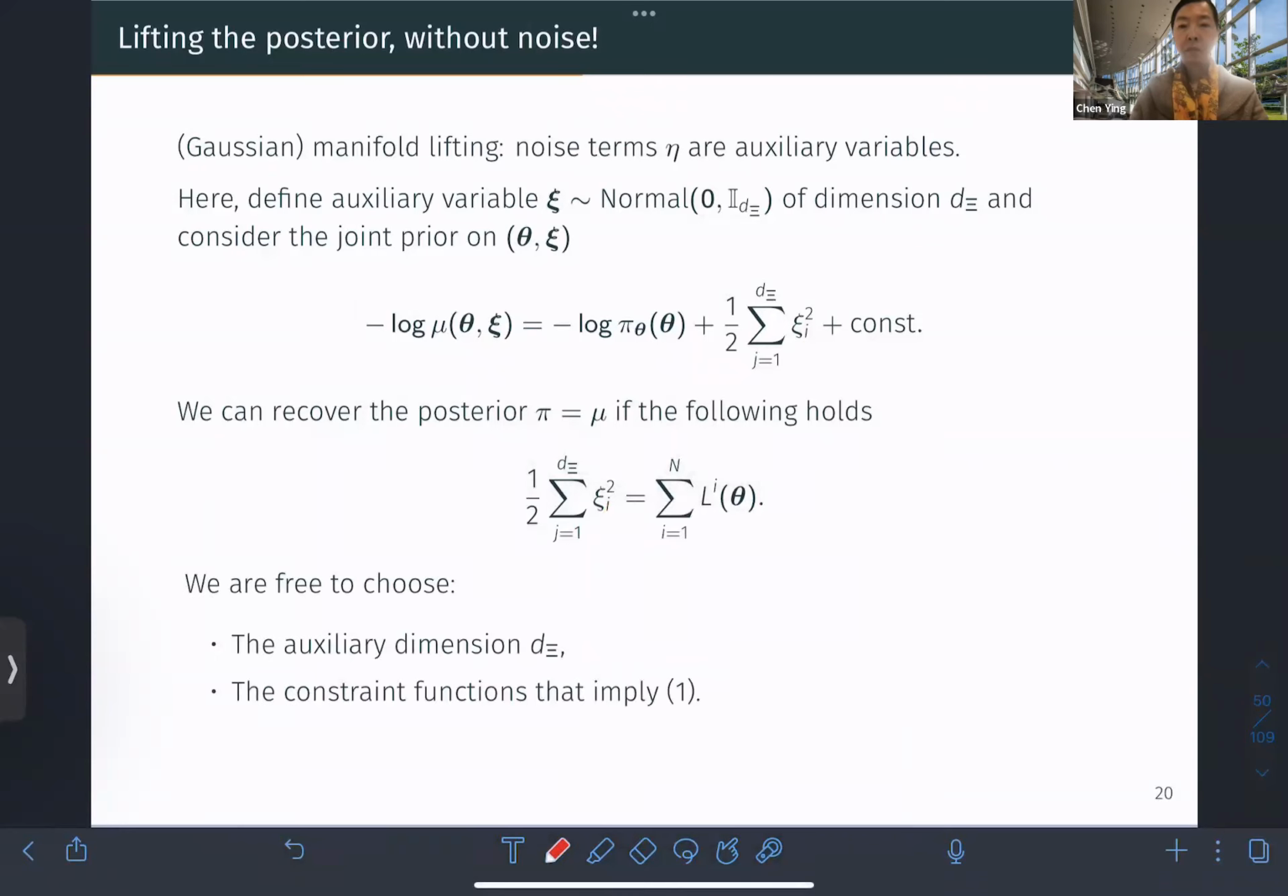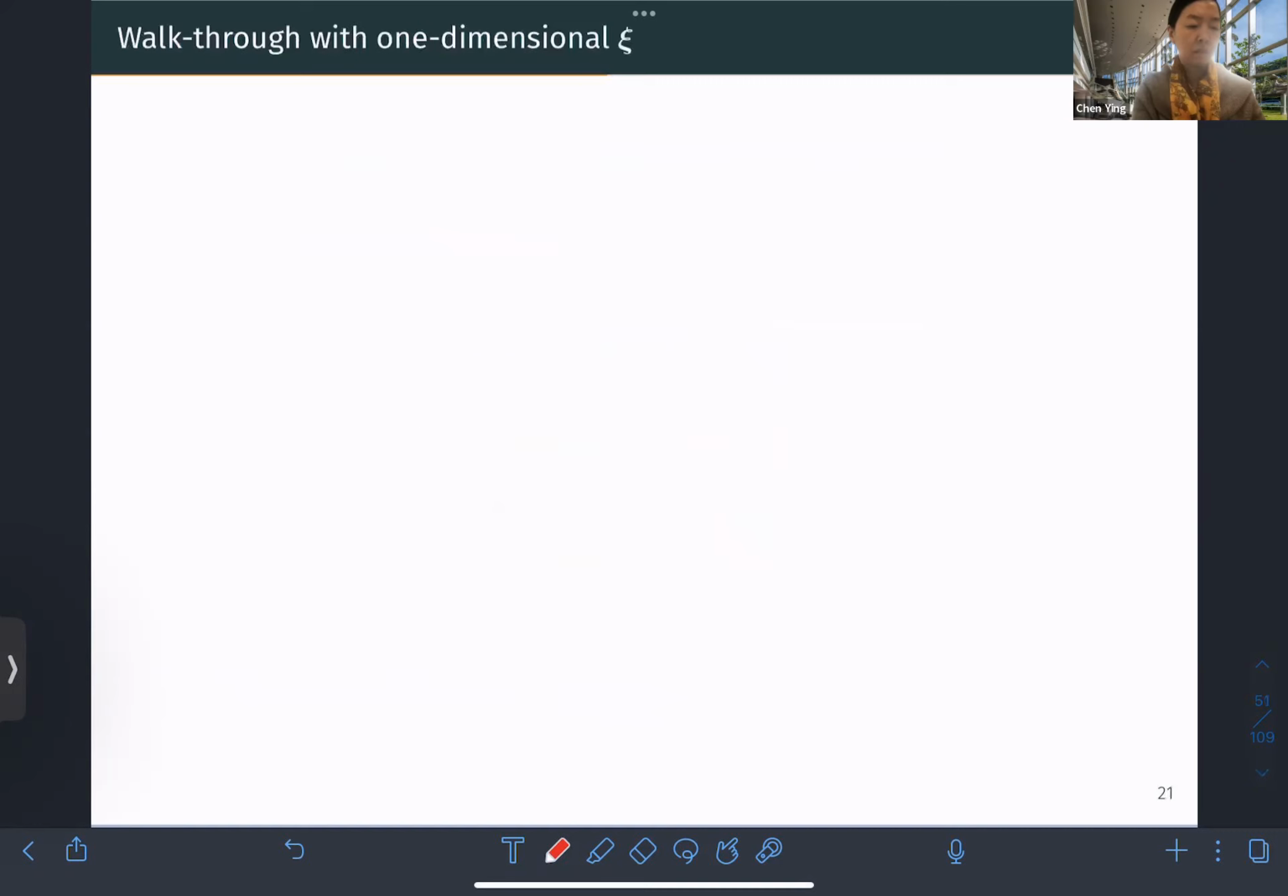And here we are free to choose the auxiliary dimension as well as a set of constraint functions that imply this function over here. So you can see that all we need is to satisfy this general constraint such that the sum on the left is equal to a sum on the right. And there's a number of ways to implement this.